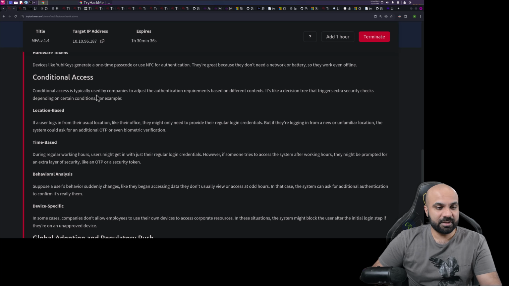Conditional access is typically used by companies to adjust the authentication requirement based on different contexts. It's like a decision tree that triggers extra security checks depending on certain conditions. For example, location-based. If a user logs in from their usual location, like their office, they might only need to provide their regular login credentials, but if they are logging in from a new or unfamiliar location, the system could ask for an additional OTP or even biometric verification.